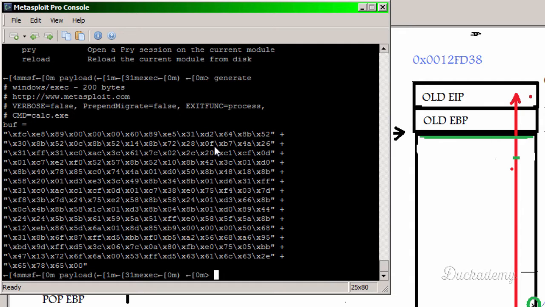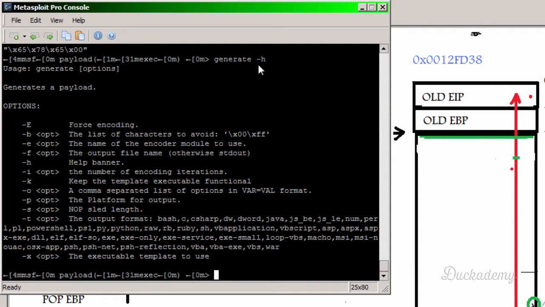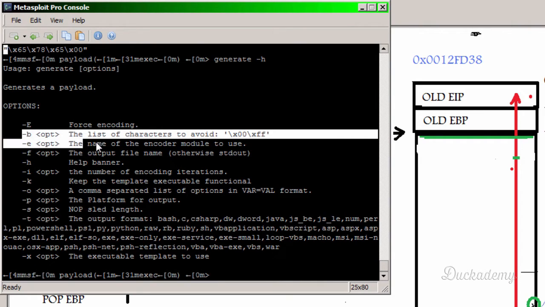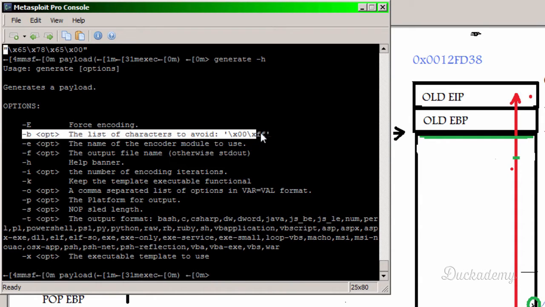What we can do, if you use the generate -h command, it will print you the help of the generate command, and it has two switches, also more exactly three what I want to mention. One of them is the -t. This is the output format, and as you can see, we're able to add here the Perl format. Another switch is the -b, where you can add the list of prohibited characters.